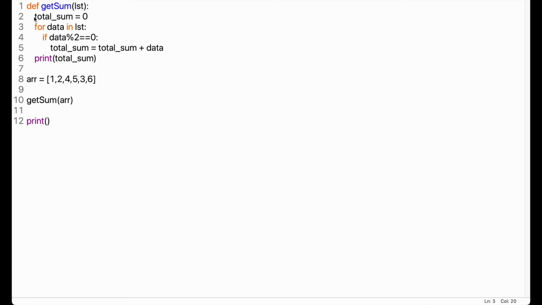Here first I am defining a variable total sum. Initially the total sum will be 0, so I am initializing its value to 0. Then I am iterating over my LST, that is the iterable passed through the parameter. Then I am checking if that value is divisible by 2 or not. If it is even, that is divisible by 2, then I am adding that value to my total sum variable, and I am updating my total sum variable after every iteration. And at the end, when we come out of the loop, I'm printing my total sum. So this is how this function will work.